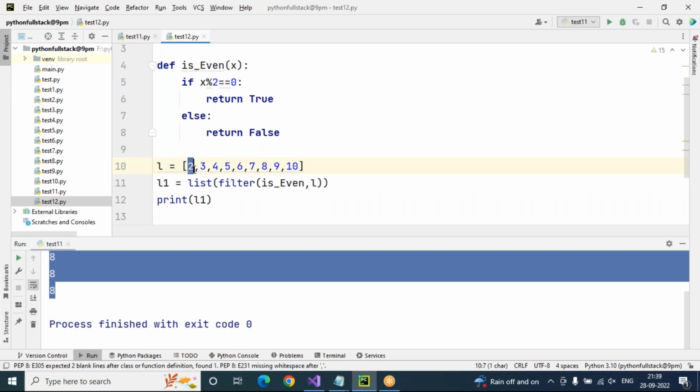For value 2, x modulus 2 equal 0 returns true. For value 3, x modulus 2 equal 0 is false. Every time it's checked with the is_even function. So the filter function always calls the is_even function internally, for a conditional check only. Here 9 values are there, so 9 times the filter function is going to call the is_even function.